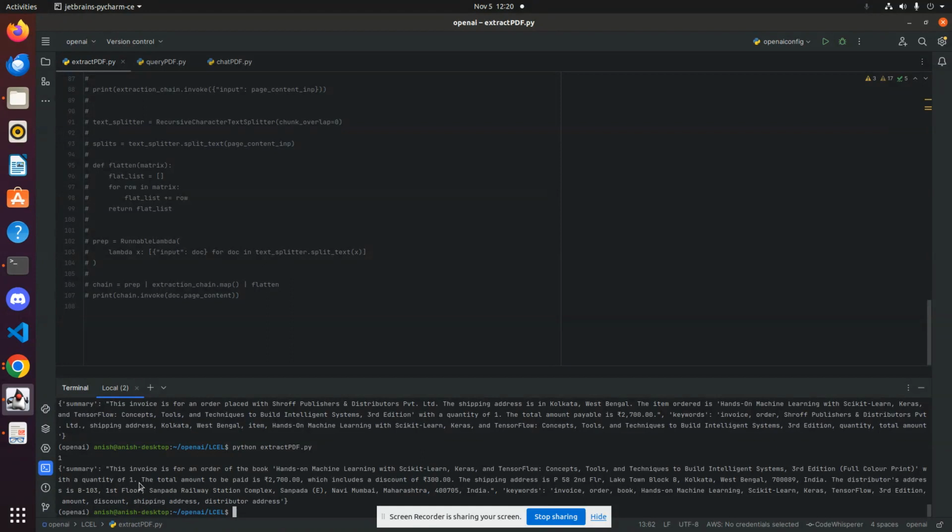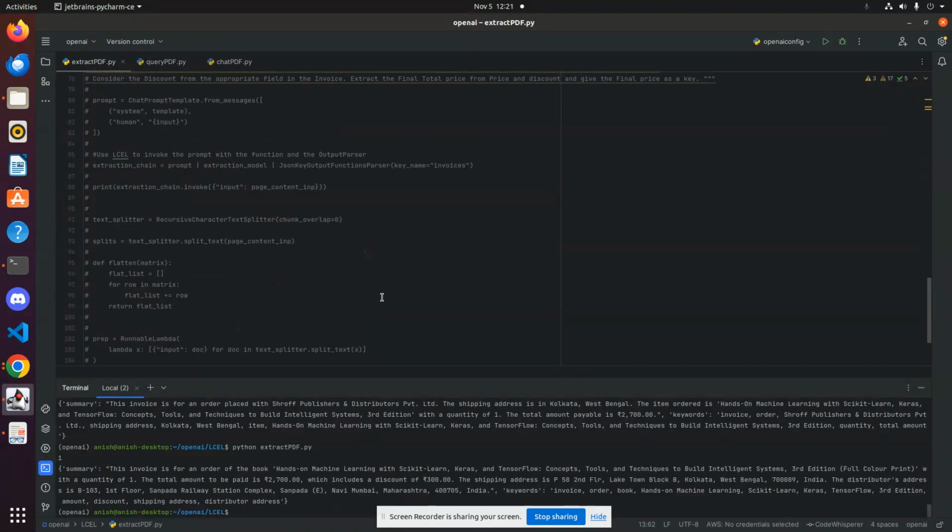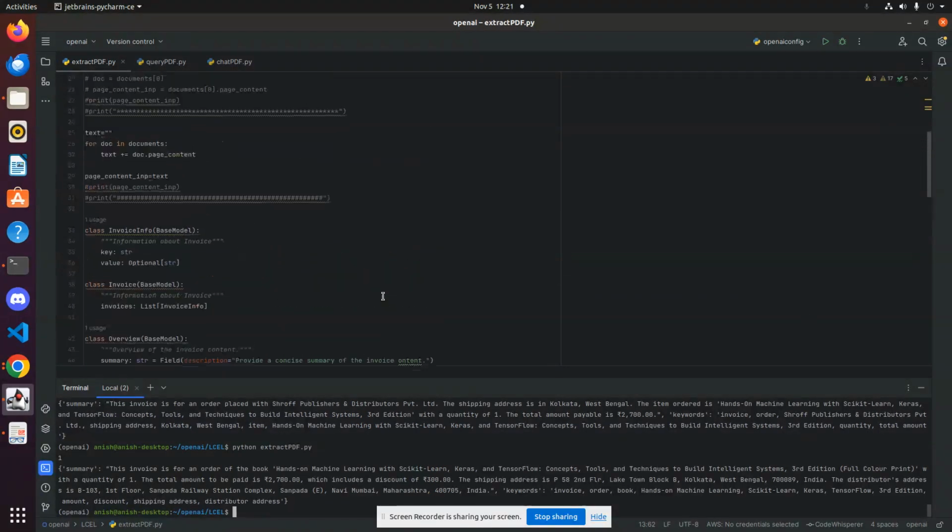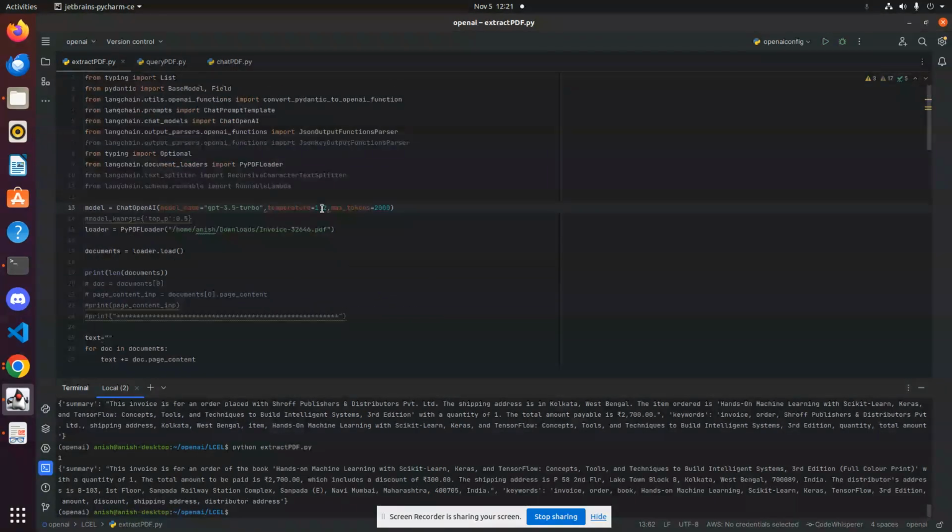So it has got a very good summary now, with the proper name of the item being ordered, quantity, and the total amount, which includes a discount of 300. Shipping address is in detail over here. However, I find one thing, that the name is missing in this shipping address. So as we saw, we need to play around with some of the things like the temperature settings, the max tokens, etc. So we can even increase the temperature setting. I don't think we need a max token of 2000 over here. We can decrease it to 1000 because it's just a one-page PDF.